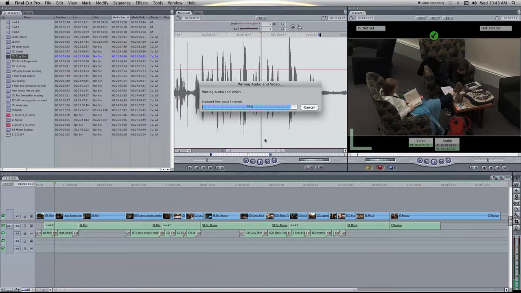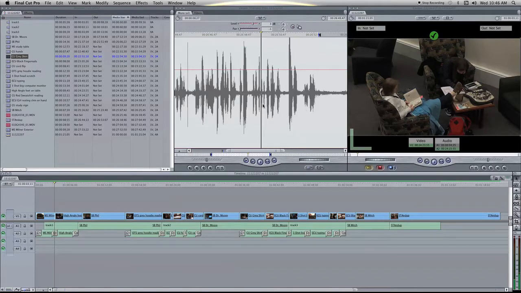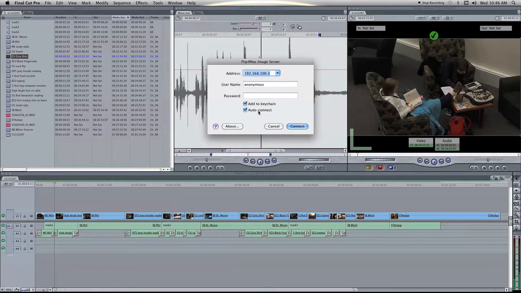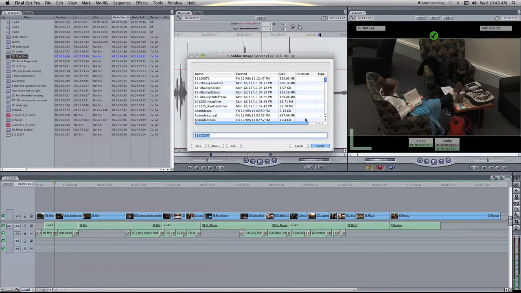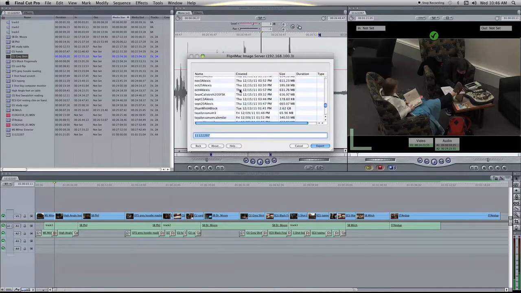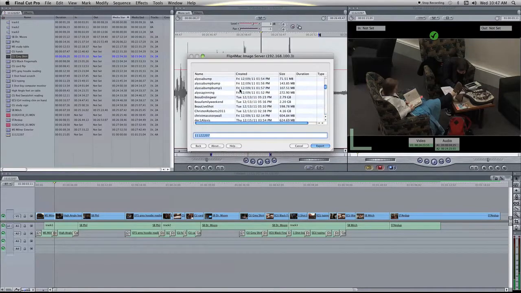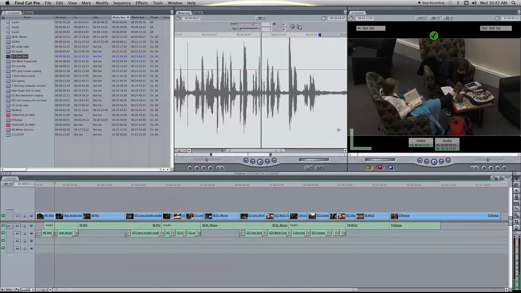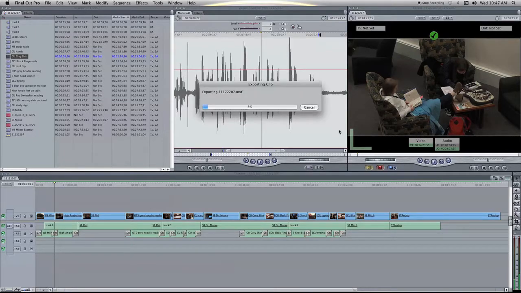Okay, so it's going to finish this, writing audio and video. Then it pops up this Flip for Mac image server thing. This is where we connect, and so we hit the connect button, and now we're connected to the image server. You can see the files that are already in the root folder here. Need to check and make sure our number is correct. 11, 12, 22, 07. That was our correct number. Then I click the export button, and now it's going to export to the server.